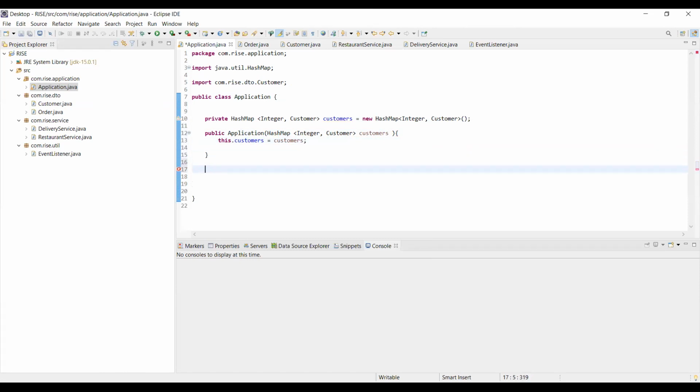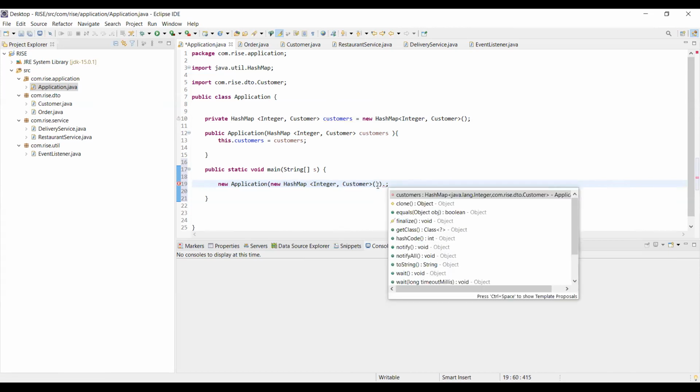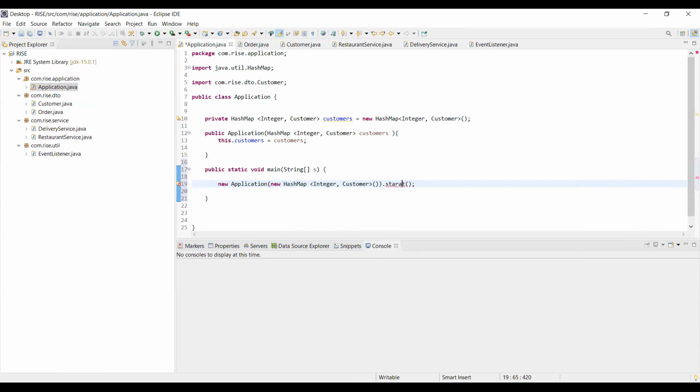So that's enough. Now what I'm going to do is create public static void main. No need for fancy stuff, just going to take a string args. Now I'll create a new application, and we need a new hash map. I pass on some dummy object while the initiation starts, and then we have to go in for a start. Because this is going to be a thread, obviously we are going to do a start.